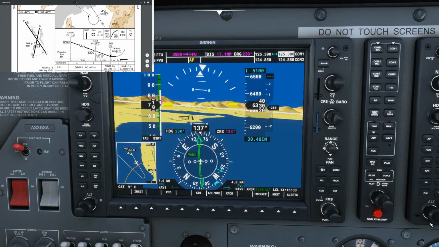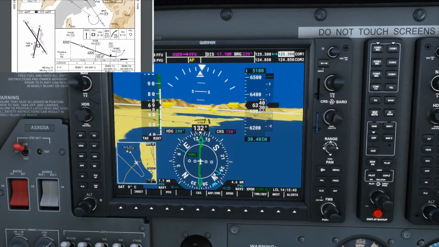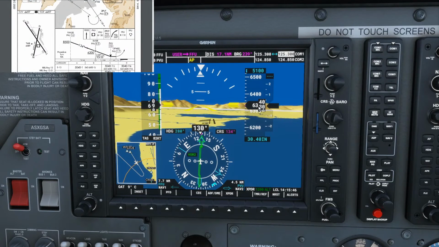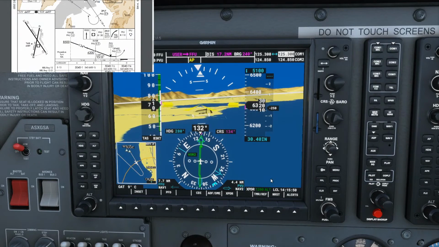And let me show you one more time. Our missed approach point is going to be 1.7. So we want to be at 5,040, and at 1.7, then we will go missed approach. So once this says 1.7 and this says 5,040, so we need to descend.